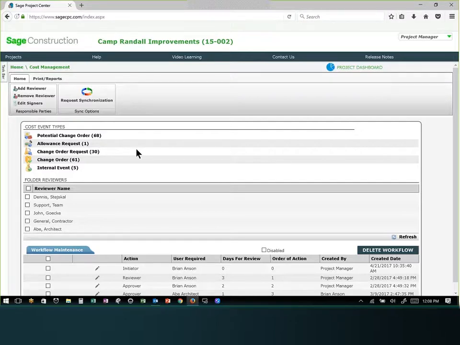Typically, if you're talking about normal, typical operations, a change order request would be when you have actual numbers and you need to have negotiations with your client or owner at that point to work out that change order on the owner side.